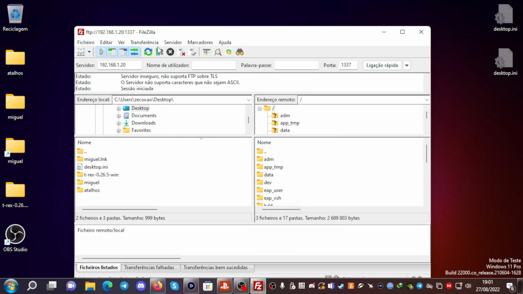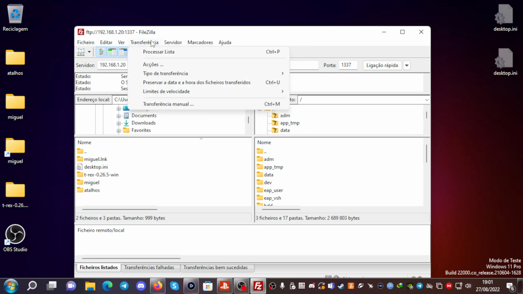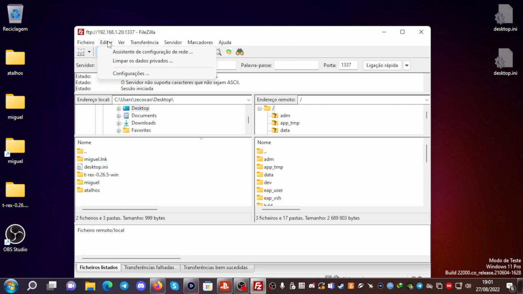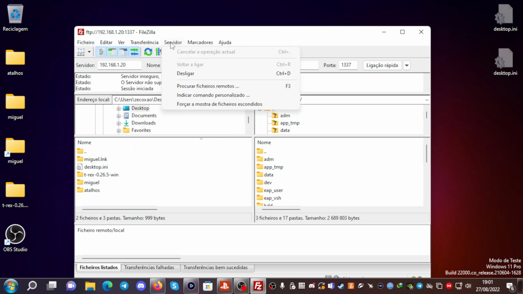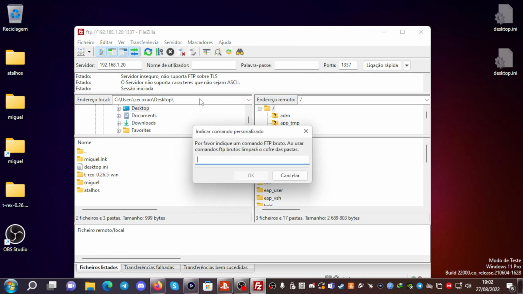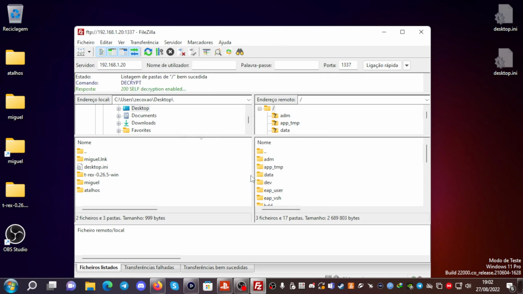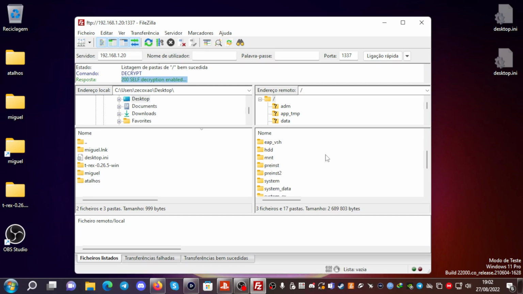Also we need to run the custom command, which is called decrypt, and we go here to the server. Indicate personalized command, and we put here the decrypt custom command, and it will say self decryption enabled. This is another way, I prefer this way.